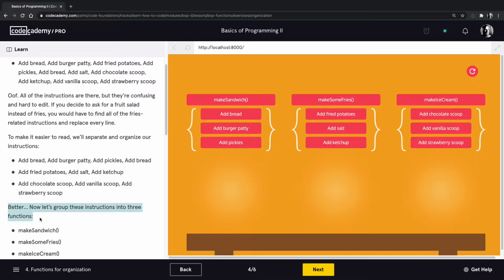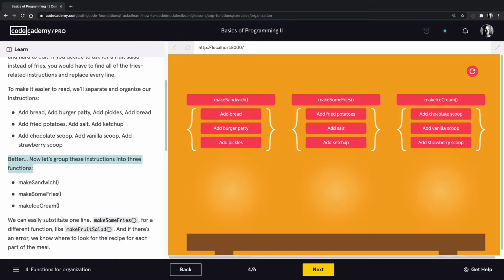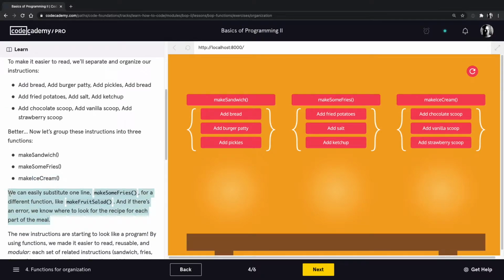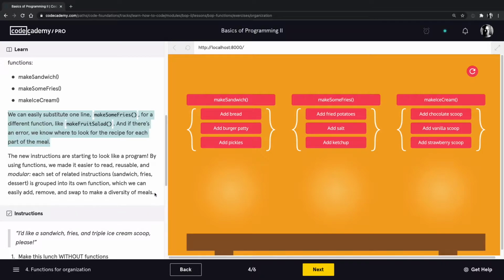Better, now let's group these instructions into 3 functions. Make sandwich. Make some fries. Make ice cream. We can easily substitute one line, make some fries, for a different function, like make fruit salad. And if there's an error, we know where to look for the recipe for each part of the meal.